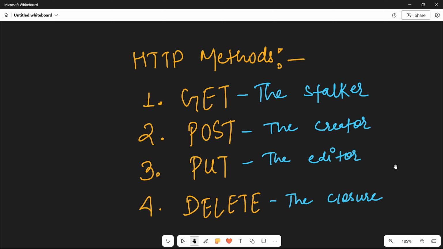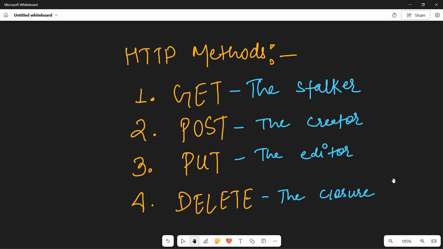Then we have put. Put is the editor. It helps you update things. It's like, let me update what already exists. You are updating the whole object, like sending a follow-up email to change your interview time, or trying to rewrite history with your ex, which sadly doesn't work in real life. Then we have the delete. Delete is the closer.